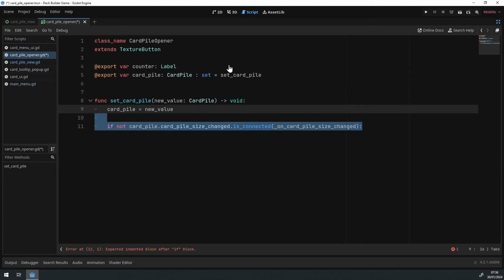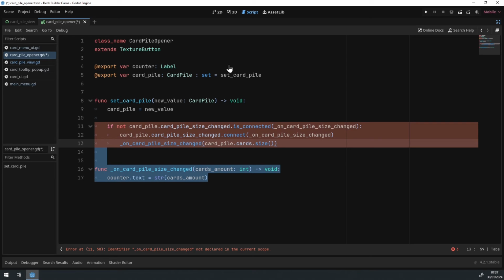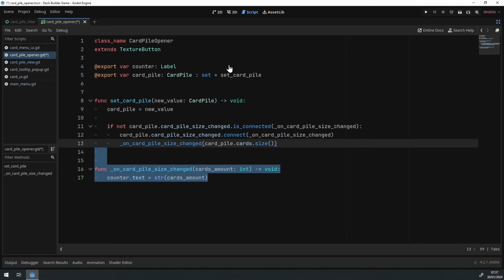And if the card pile size changed signal is not connected to our function yet, then we connect it and also call it once with the size of the array that current card pile has. So what this callback function does is it gets an integer value and sets the outside counter label's text property to the amount of cards we have here. And really that's all the code we need here. We don't actually want to connect the pressed signal here. Why? Let's save this and go back to 2D view so I can show you.